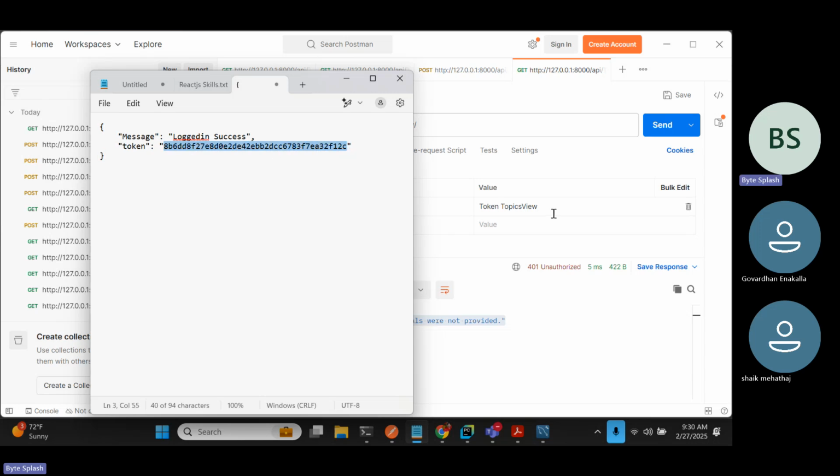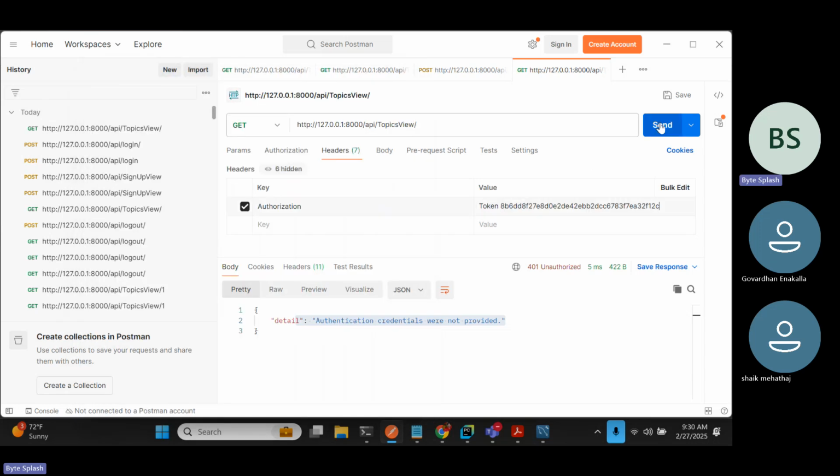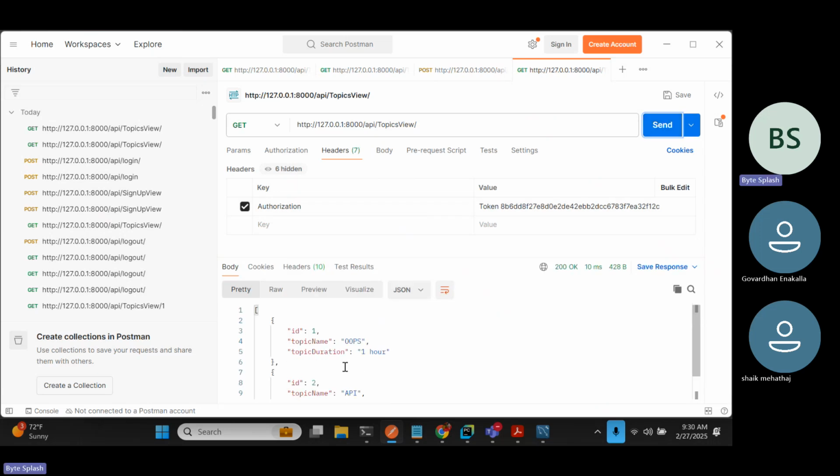Only if you send it like this will it work. Now see, you got the data now. Everyone, you understand now. So this is authorizing. Authorization is nothing but you want to restrict the access, whether they are logged in or not, or you also restrict the access based on admin and user.